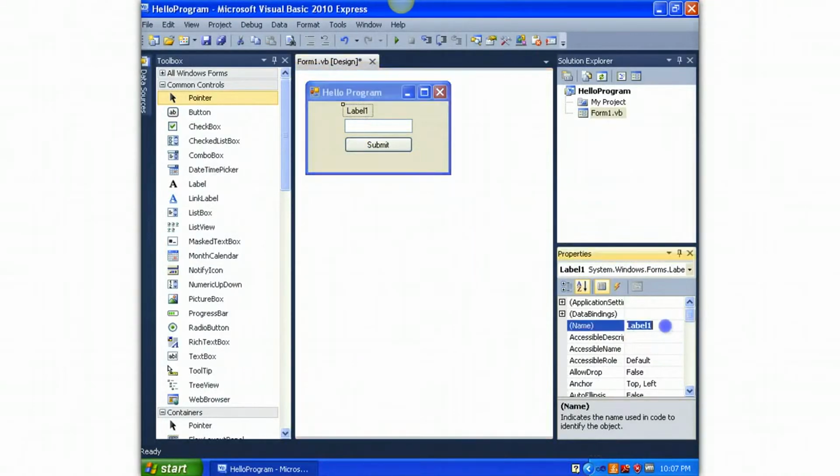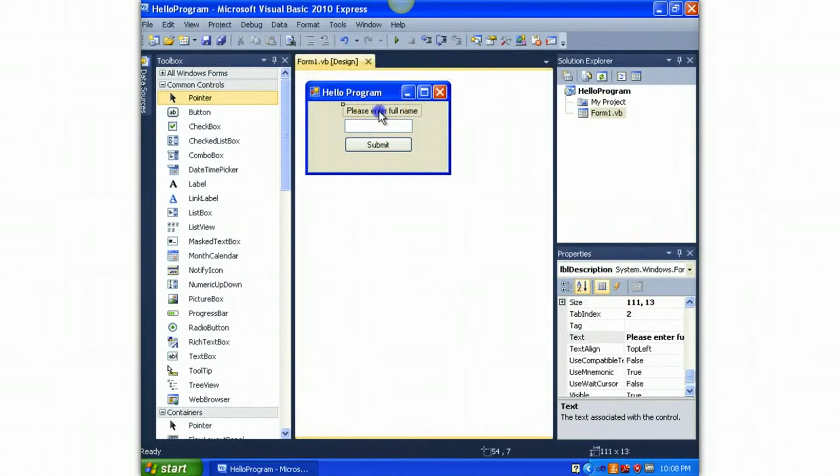The label, click on that. We're going to change the name of that. LBL is the beginning of every name for a label. We're going to do LBL description, and go to the text property and type in please enter full name. So we have a label, text box, and a button.